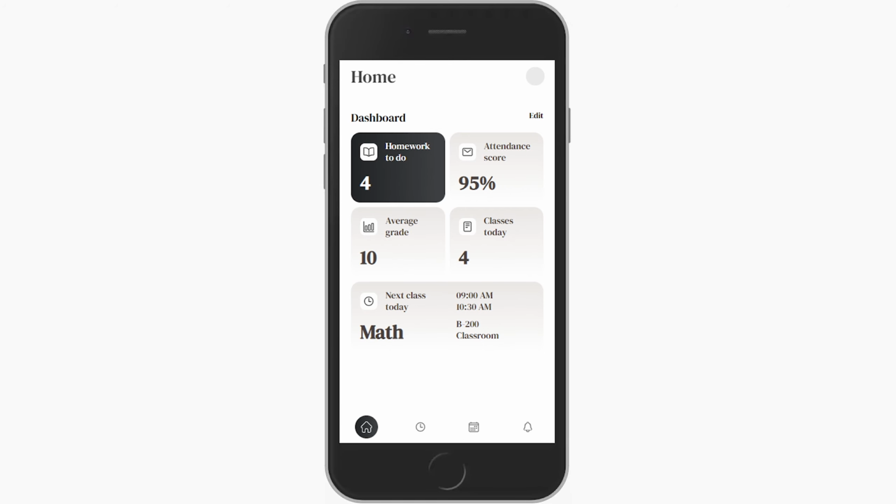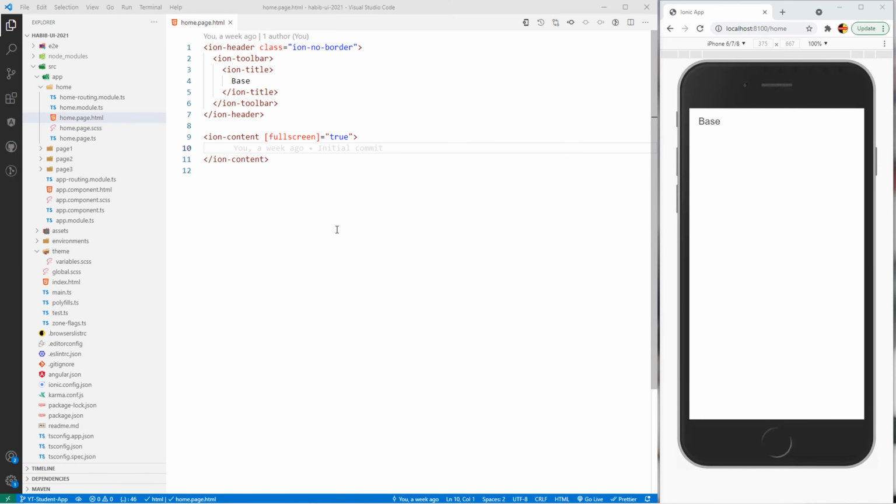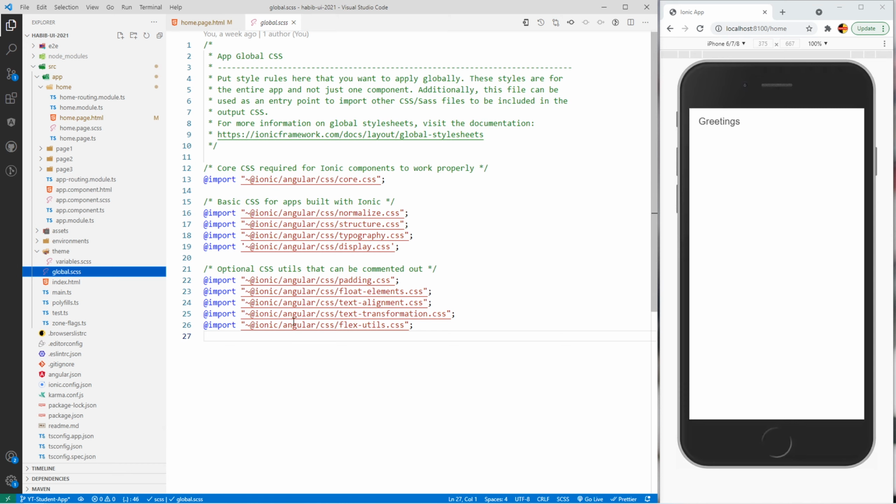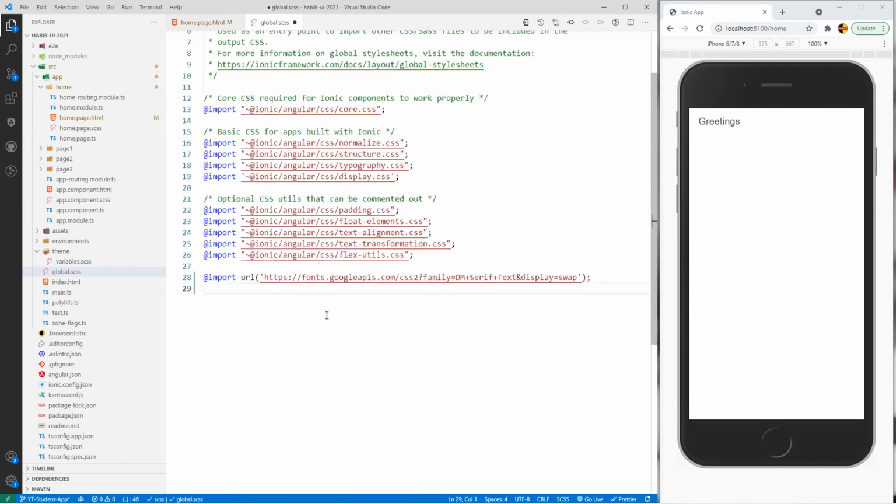So let's start. So here I am in blank template project. So what I will be creating actually is a simple greeting text. First of all, I want to change the font family, so I selected one from Google Fonts. I will go to global.scss and paste the import command in here.